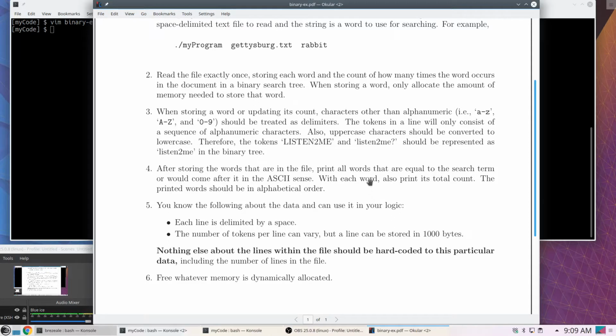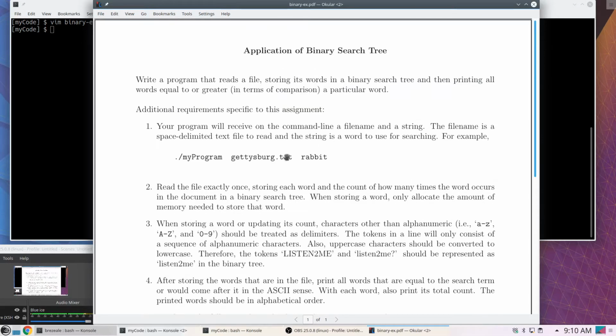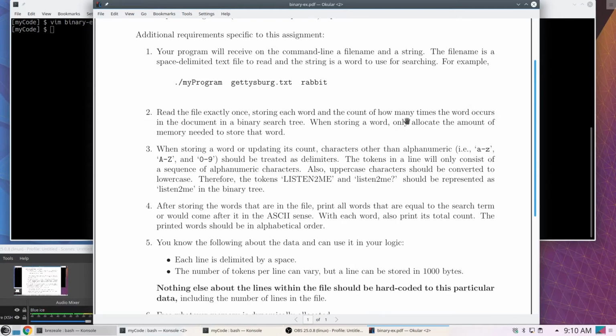After storing the words from the file in our binary tree, as well as their counts, we want to print all words that are equal to or greater than the term that was passed in here. So what I mean by that would be if rabbit actually occurred in the document, and rabbit is the term that I provide here, you should print rabbit and its count, as well as every word that would come after rabbit if we were to sort the words. If rabbit's not there, then it's just every word that would come after rabbit in terms of sorting.